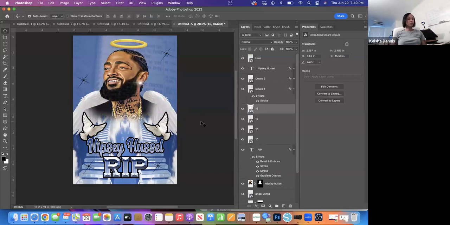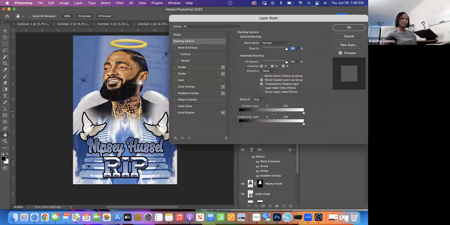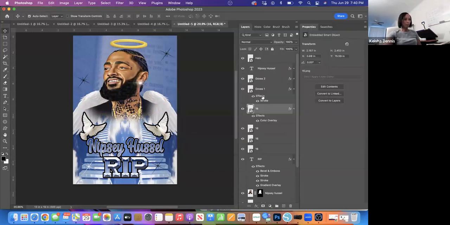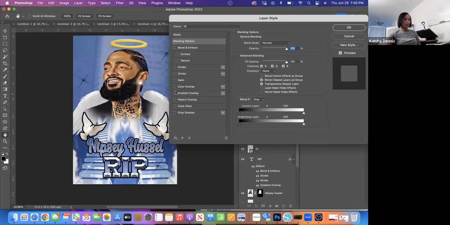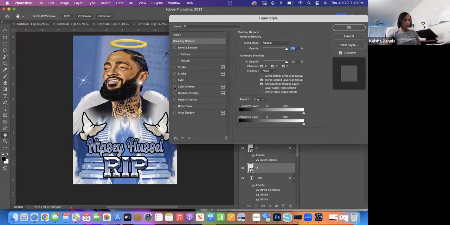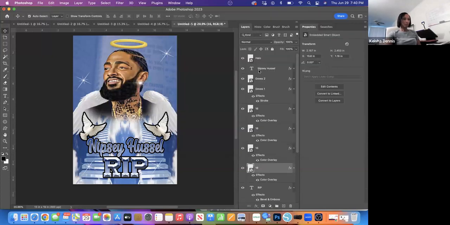Like if you want to make the stars white, you just click on that layer. Double click that layer, hit color overlay to make the stars white. Whatever colors you want to make them, you can make them. That's pretty much it, guys. For my Nipsey Hussle image. And I made all my stars white. So there you have it. This is a basic Nipsey Hussle image.